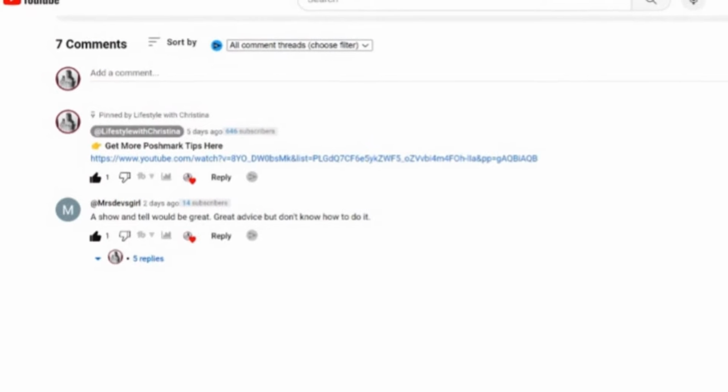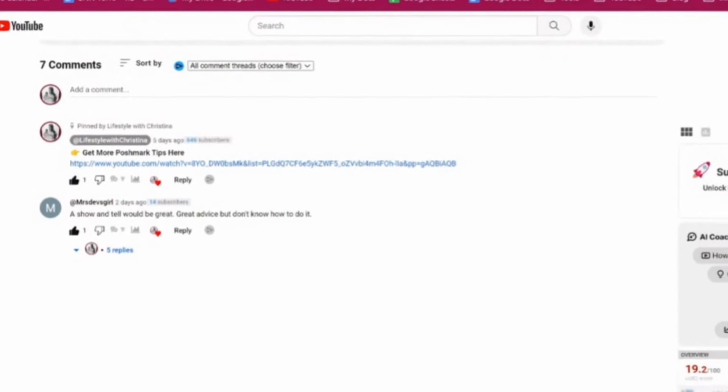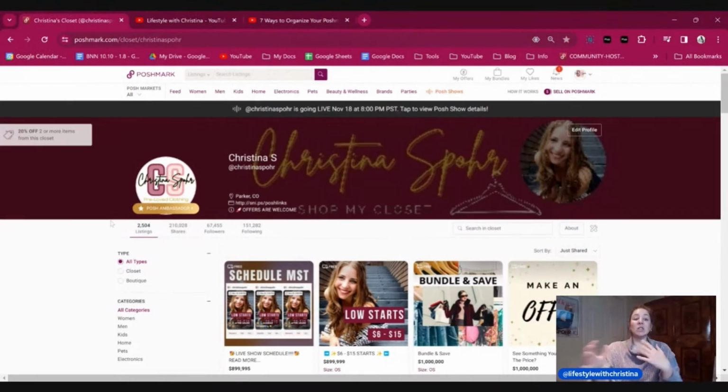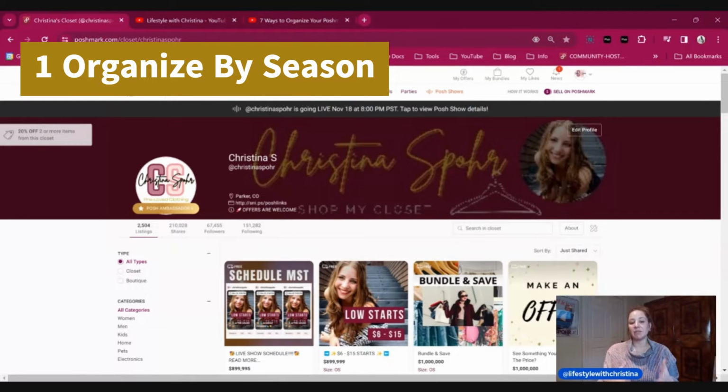And I'm going to show you exactly how to do it step by step so you could do it for your closet as well. So first things first is you want to come to your Poshmark closet and go to your closet specifically. And one of the first ways and advice I gave to organize your closet is by season.